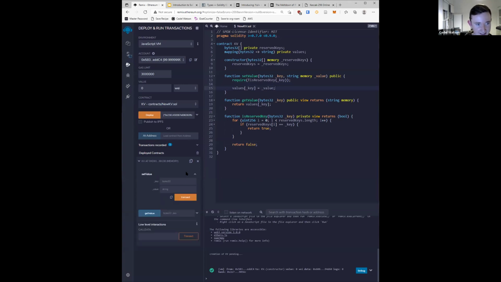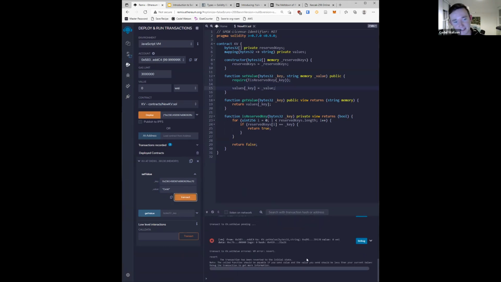So let's first try and set a value. I'll put in this reserved key just so we can see what happens if I put in a key that's reserved. I'm going to try and set the name to be Cadle. So I'll send my transaction. We immediately get back this rejection. So we've got a red X.